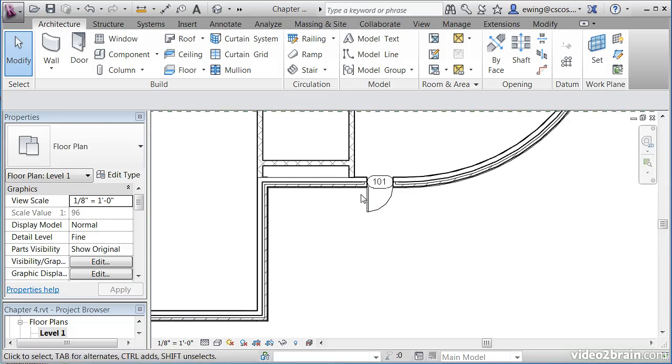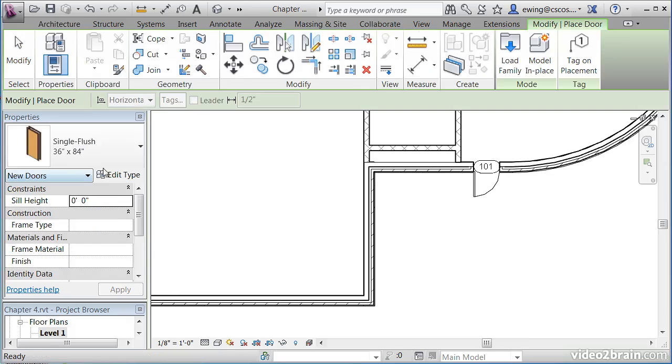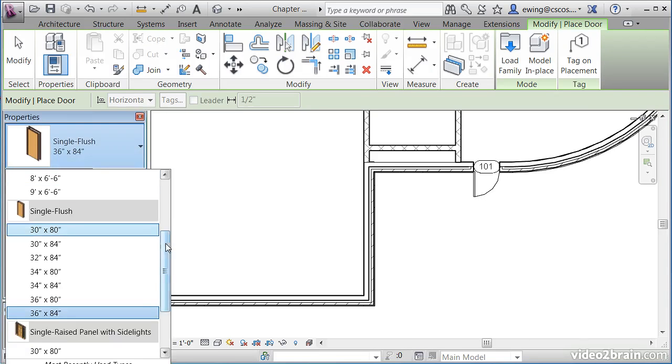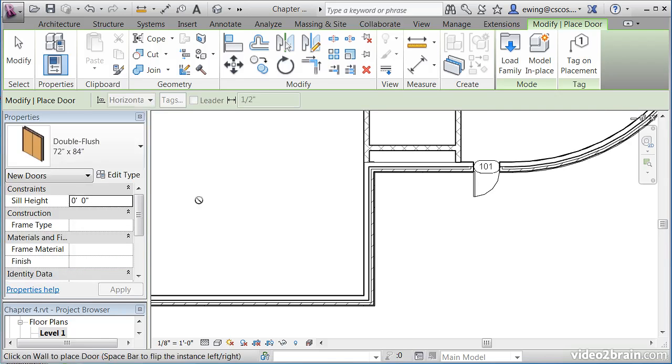Let's try it again. Let's come over to this wall. On the Architecture tab, click the Door button. This time, let's hit the drop down and scroll up to Double Flush 72 by 84. On the Tag panel, click Tag on Placement. That way we don't have to go back and re-tag it. Hover over this wall and type SM. Notice that will snap the door to the midpoint of the wall.